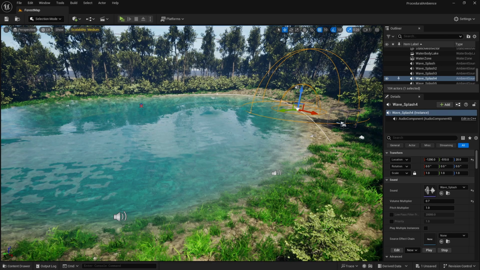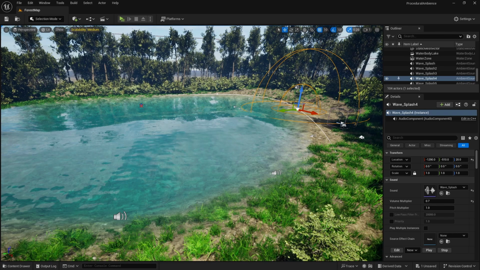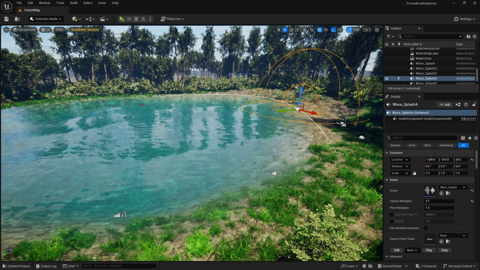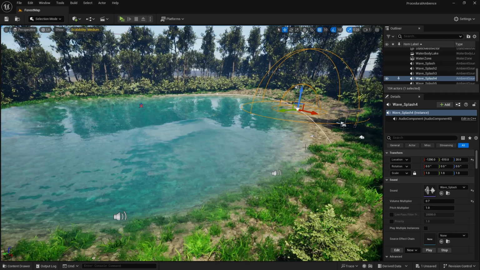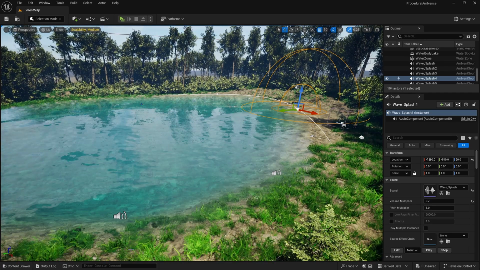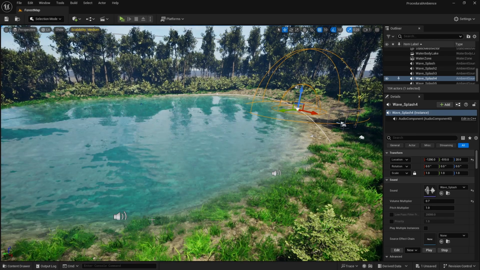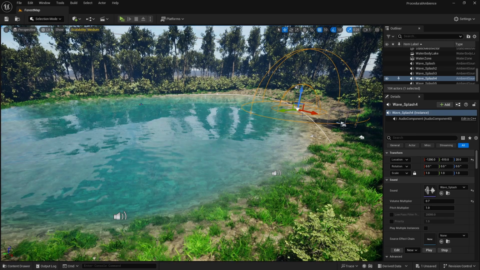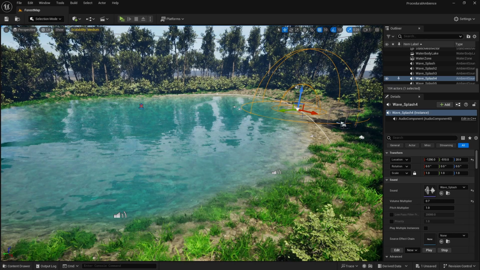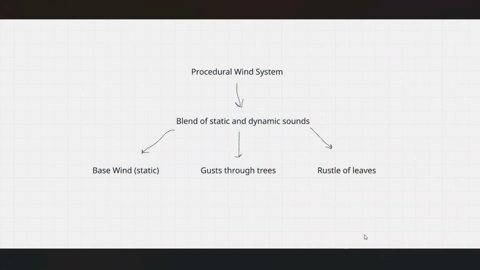So as you can see here, there's 1, 2, 3, and 4 of these wave audio sources placed along the edge of the lake. All of these play together and in a very natural rhythm to give us the sound of the lake. So now let's just move on to the procedural wind system that I designed.